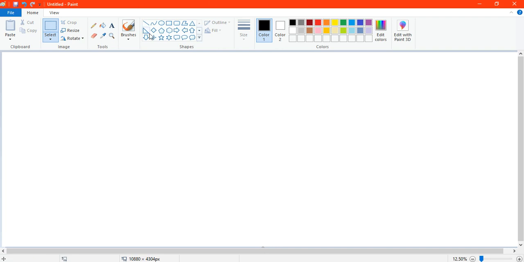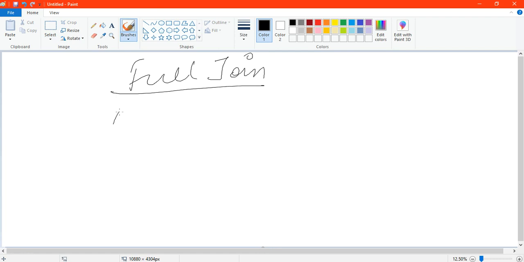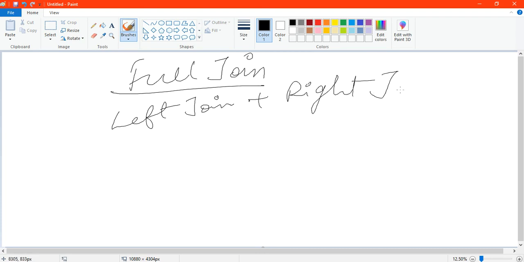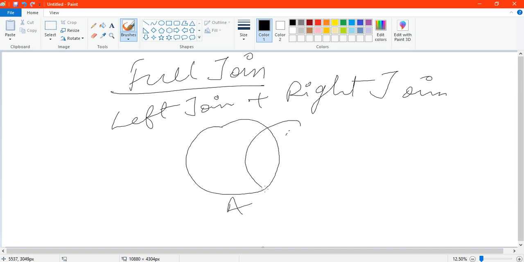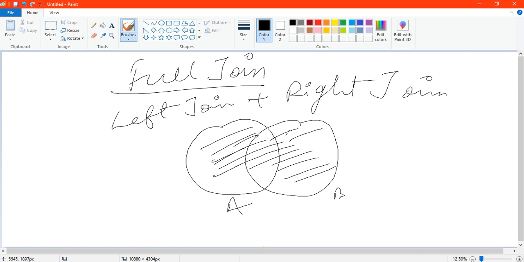What happens in full join? The full join is a combination of left join plus right join. If you combine the Venn diagram of left join plus right join, you will get one full join. How? This is table A, this is table B. Full join means complete. Obviously the overlapping section will come. The overlapping section will be equivalent to inner join.